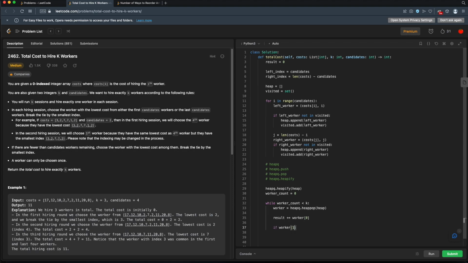So the worker's index is stored in element 1. So if that is less than our left index, this came out of our left subset, which means that we need to replace this worker with a worker in our new left subset. So the way to do that is just to put the worker at our left index into our heap. For that, we do a heapq.heappush. We pass in our heap as the first argument, and we pass in what we're pushing as our second argument.